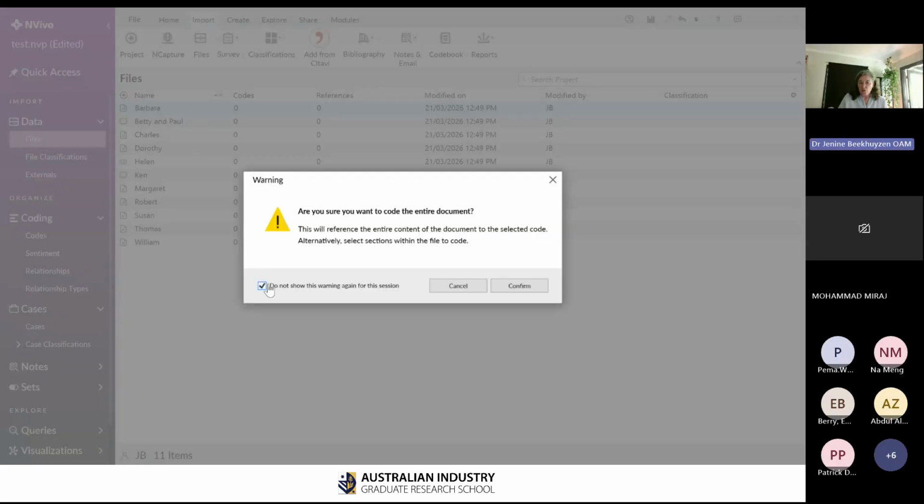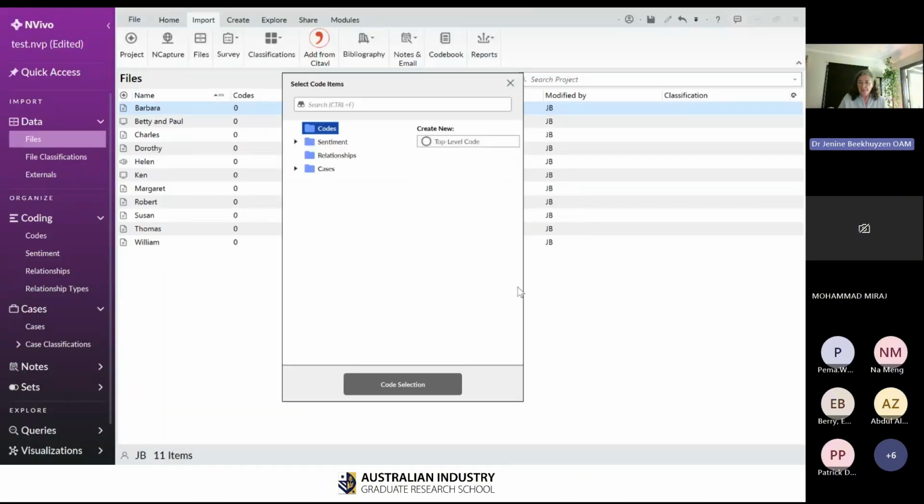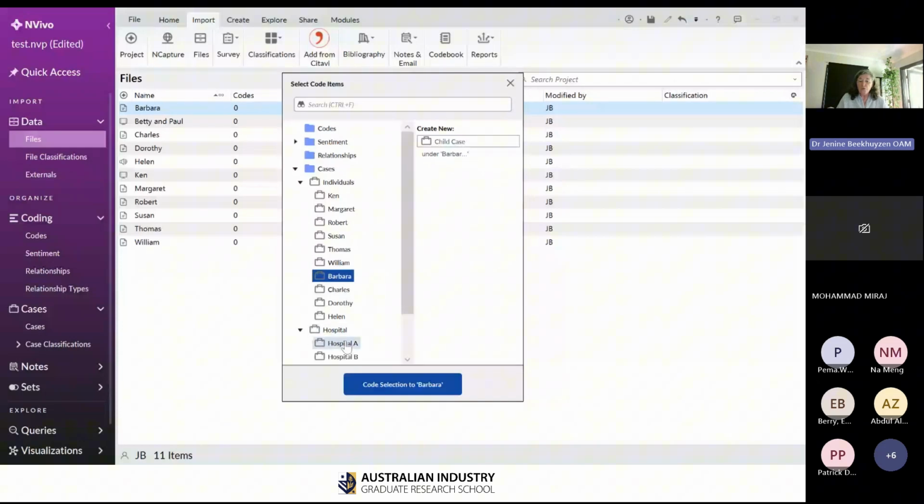Let's just ignore that for now. Confirm. And here I'm going to code Barbara at Barbara. Not sure why this is not in alphabetical order, but that's odd. And also at Hospital A. Because Barbara is Barbara, we need her as a case, so we can add demographics about her age, her gender, and so on. And also Hospital A, just so that we can look at Hospital A versus Hospital B versus Hospital C, and code that one.